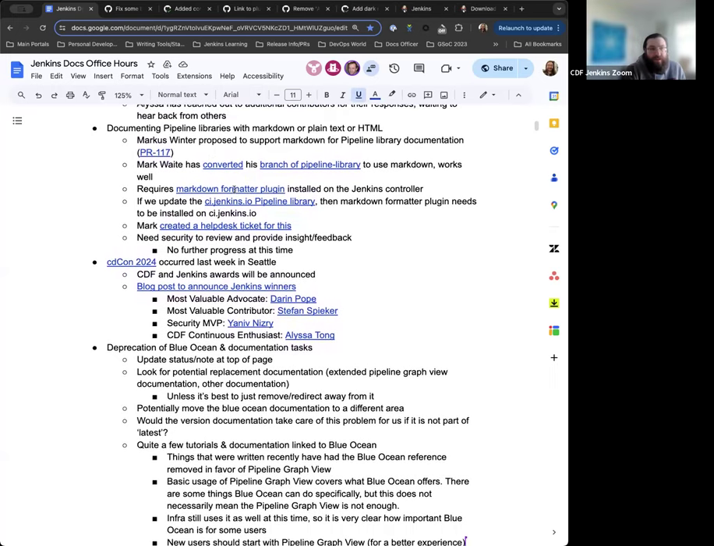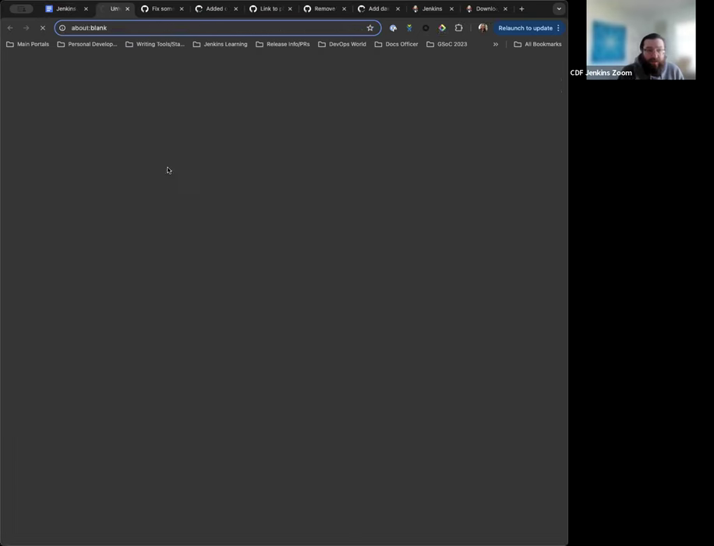So next up is documenting pipeline libraries with Markdown or plain text. So this was something that Markus Winter had suggested and created a pull request to suggest.